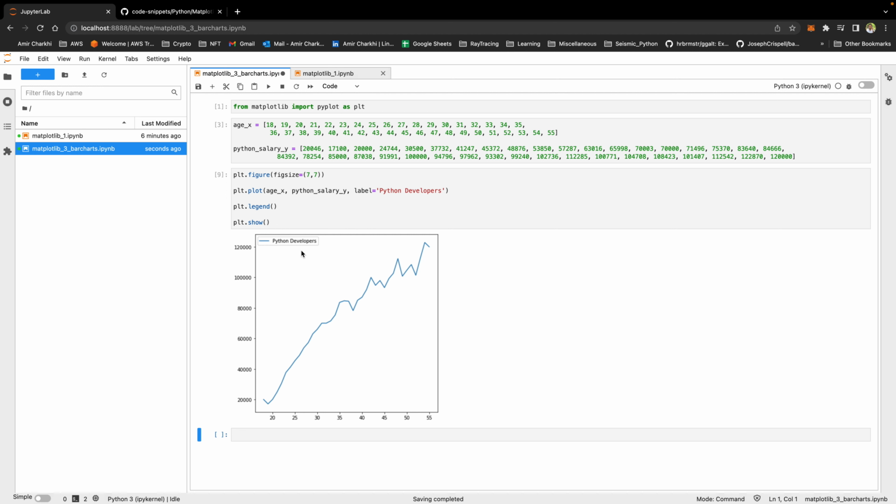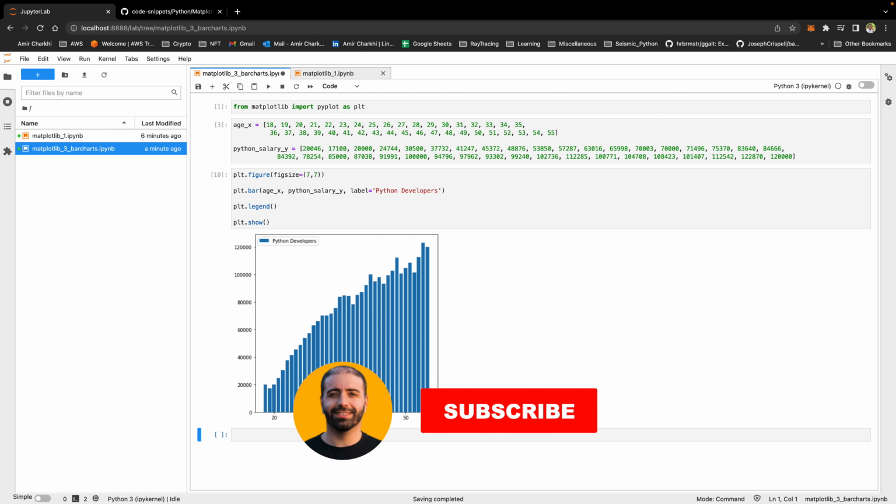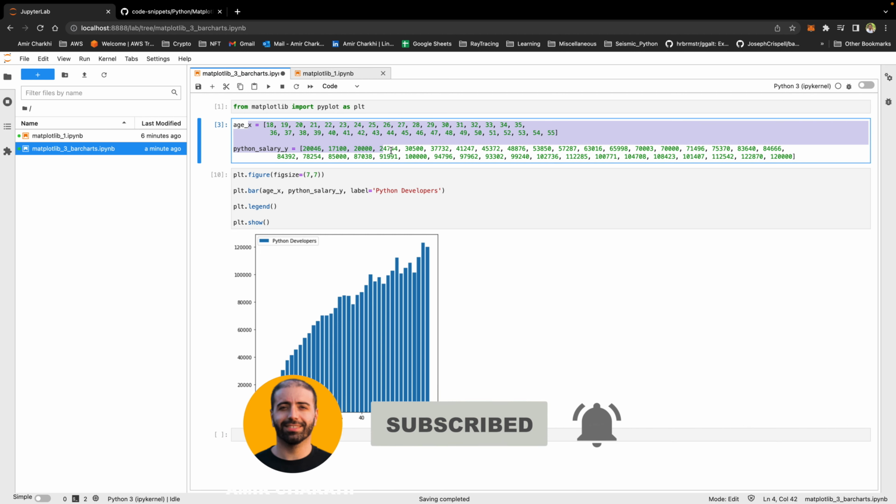If I were to change this in its simplest format into a bar chart, I'm just going to say plt.bar, and that's it. I'm not going to change the x-axis, I'm not going to change the y-axis, and I'm not going to change the label. Look at this. I have a bar chart out of this data.